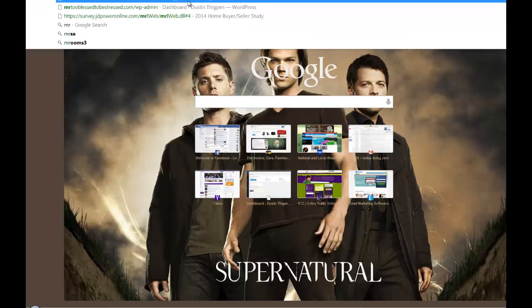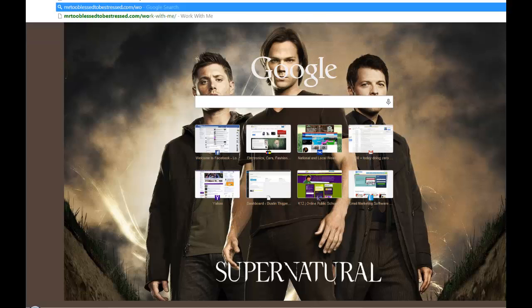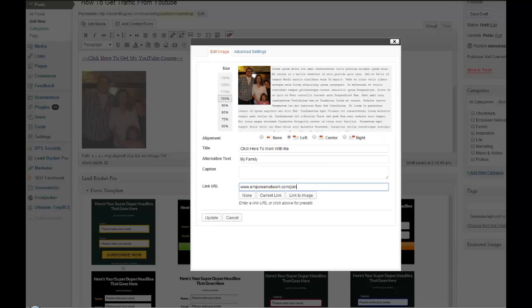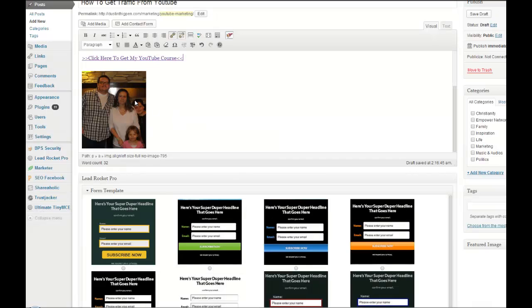And for the sake of just showing you, let's see. This is what I'm going to show you. So this would be an example of a page. This actually isn't complete yet, so if you're seeing this now, this might change. But anyway, I put something like that, work with me. And so whenever they click that, it'll go to my work with me page on Mr. Too Blessed to Be Stressed. So that's how that works.